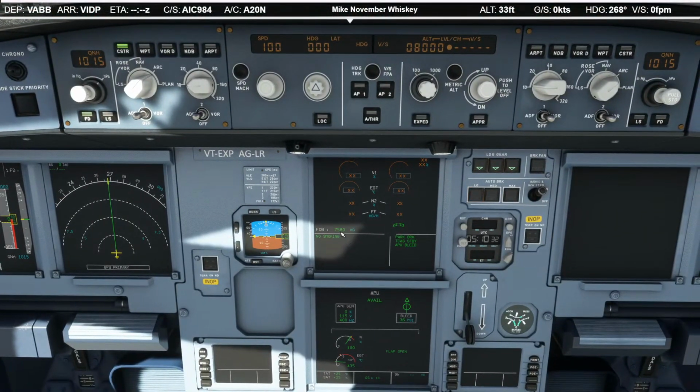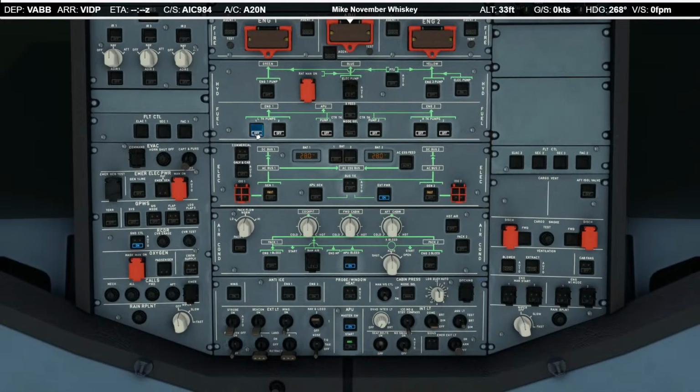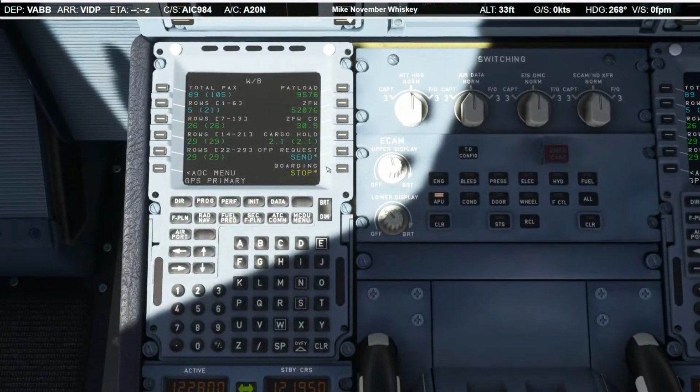We might be done refueling, so let's go ahead and get the seatbelt sign on and get those fuel pumps on. And we're looking good for the overhead for now. Let's jump to the box and get this programmed.